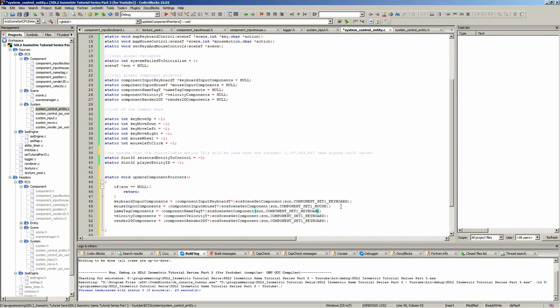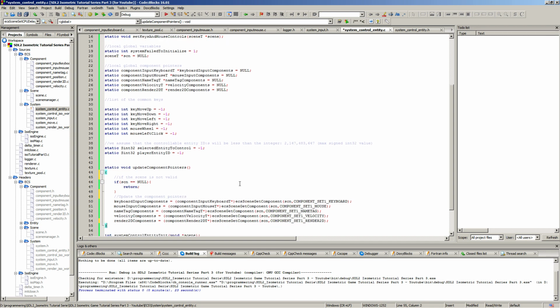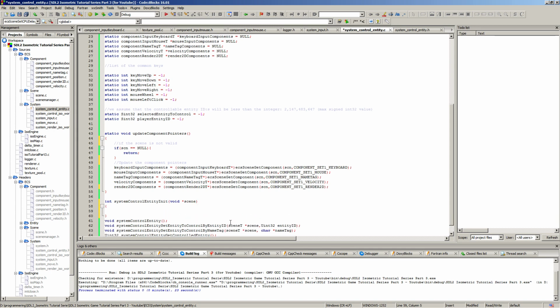Mouse, name tag, velocity, and the render 2D component. So we're just gonna update those values. The scene is valid, and we say update the component pointers. And that's pretty much self-explanatory.